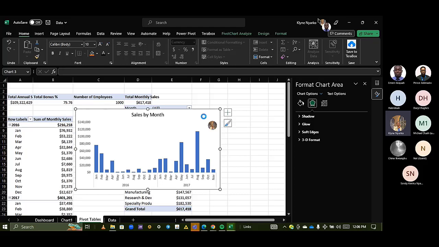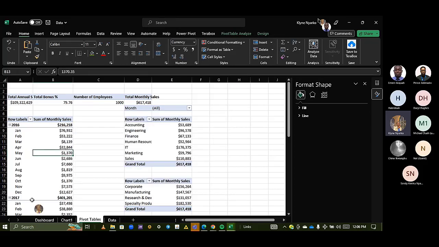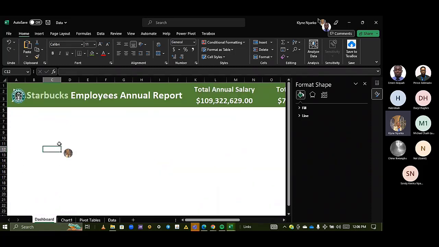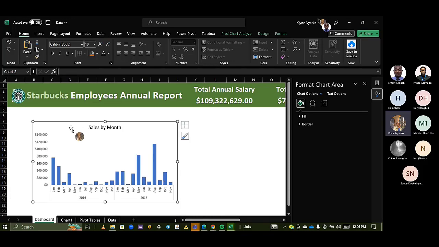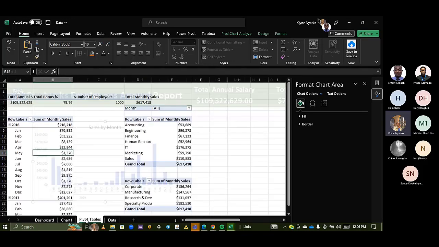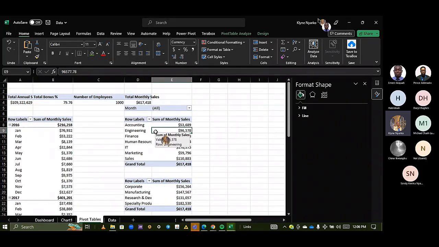We Control X to cut it. Then move to the dashboard sheet. Then Control V. For now, let's just put the charts inside. We just put them anyhow, like we'll arrange them later. Now we go to sum of monthly sales. This is supposed to be the sales by department.